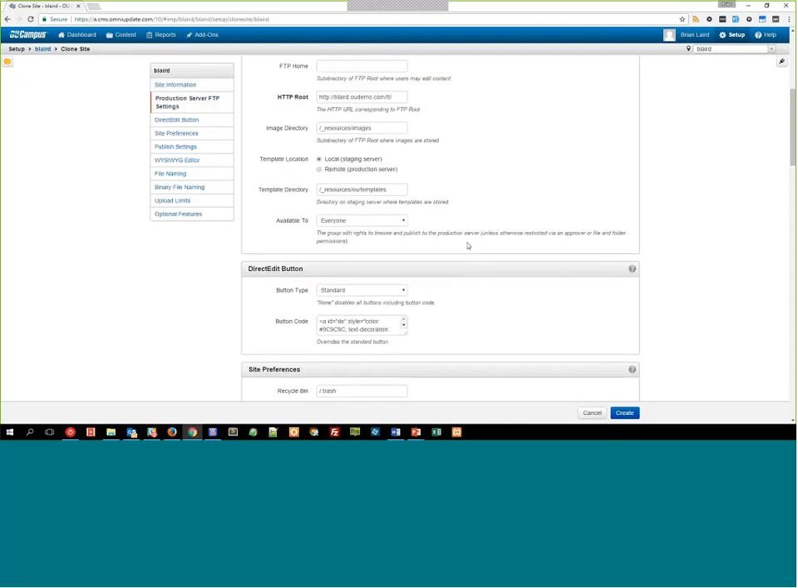So moving down a little bit here, the template location is one that I did point out a little bit earlier. This is just where the templates will be located, either in OU Campus or on the production server that we've just defined. In this particular instance, I have these templates set to local. What that means is the templates actually exist in OU Campus, and they are pulled from OU Campus when you are trying to create new pages and new files using those new page wizards.